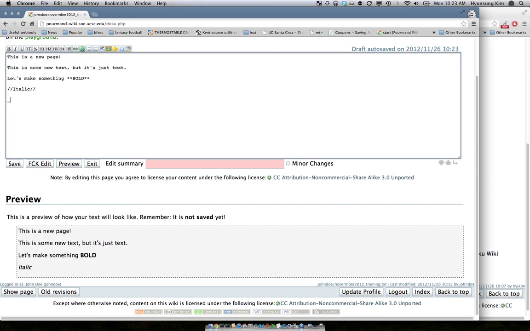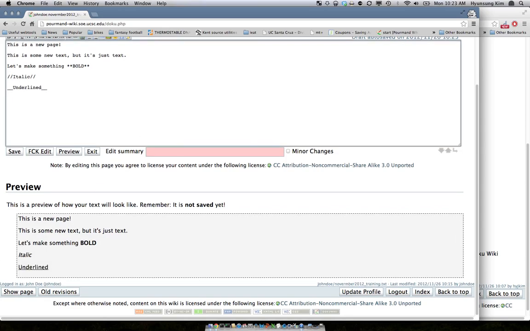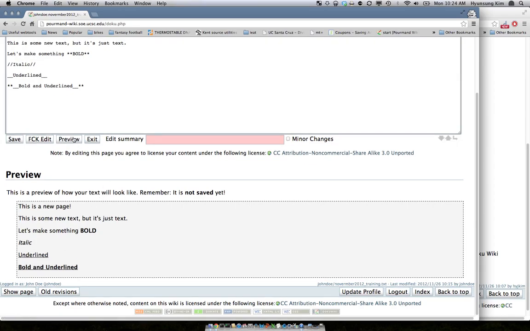And likewise, you can make things underlined. And you can combine them. You can make something bold and underlined, just like this. Click preview. Now it's bold and underlined.